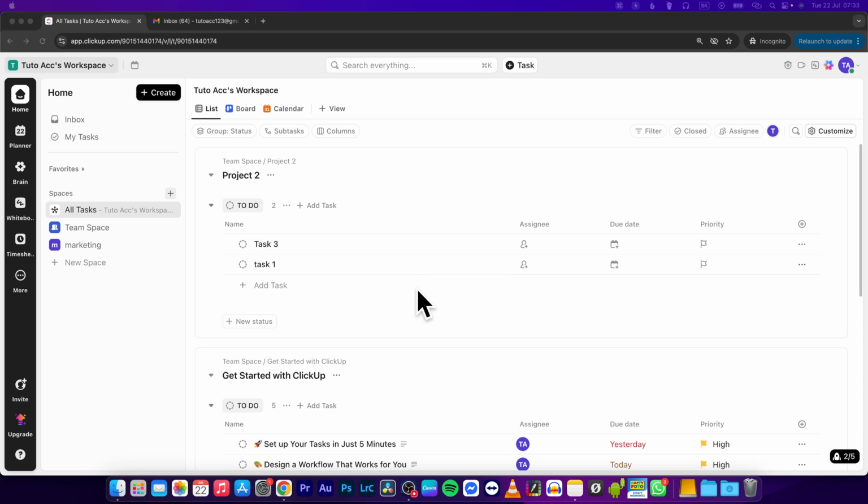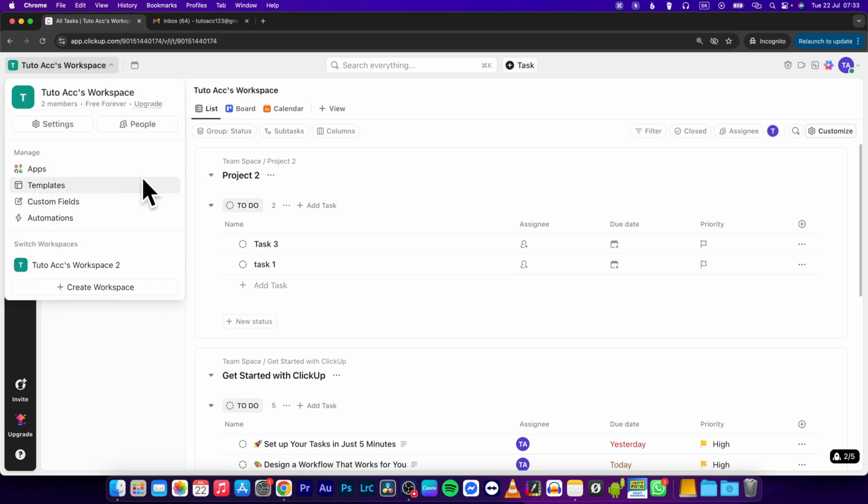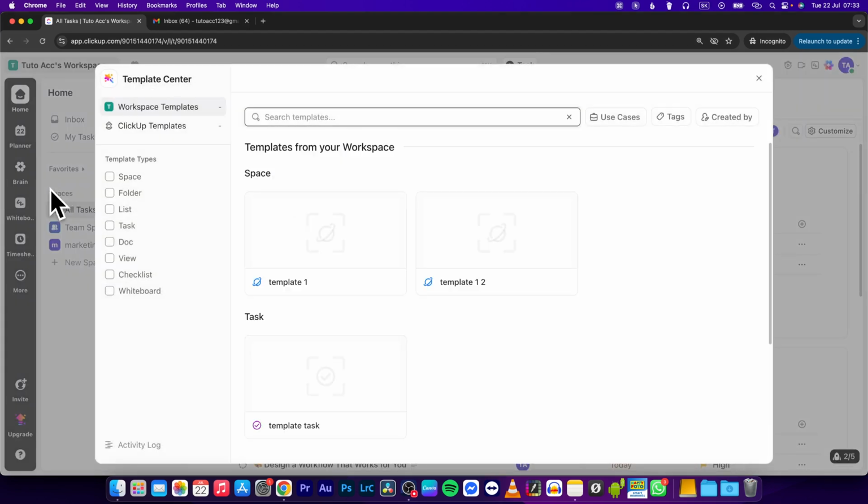ClickUp. So the first step you will have to do is to go right here to your workspace name, so click on it and this will drop down this menu. Now in this menu you will have to select the templates button right here, so click on it. This will load up this window where you can select the template that you want to delete.